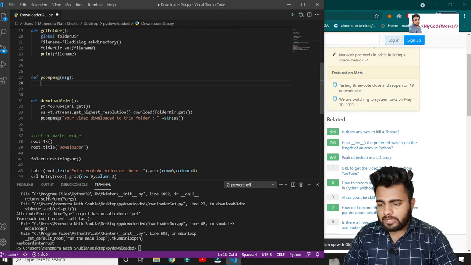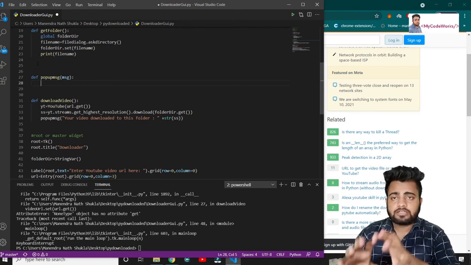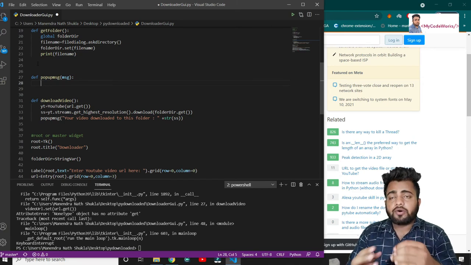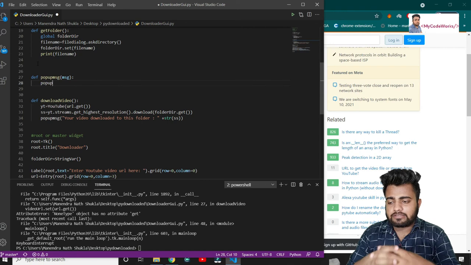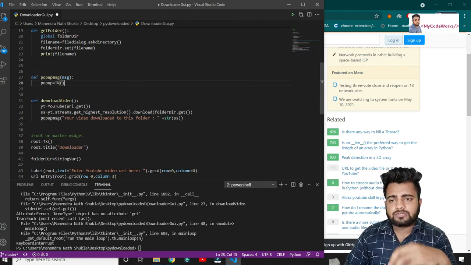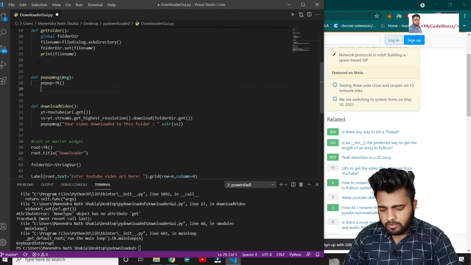Pop-up message we are going to create, and we are going to get the message here. We are going to create a small window that will show whatever information you are passing. And with a button that, when I click on it, it's going to be cancelled or destroyed, right? So we are going to create one more small window that will pop up.